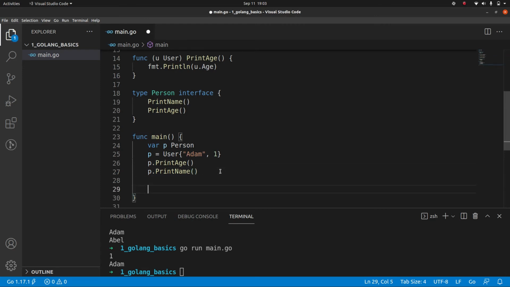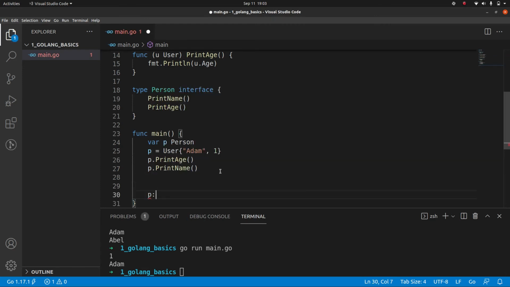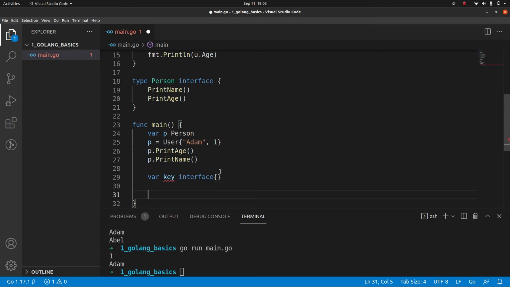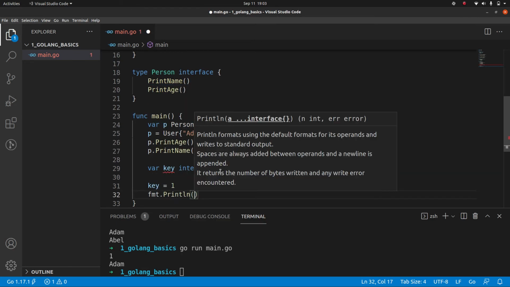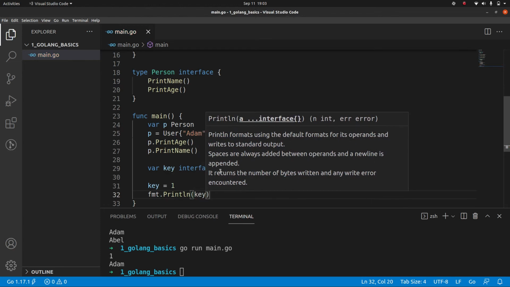Also in Go we can have empty interfaces, like we can define variables like var, let's have something called key, an interface. It is having nothing, right? It doesn't have any type, it's just an empty interface, and we can put any value. So this will work.